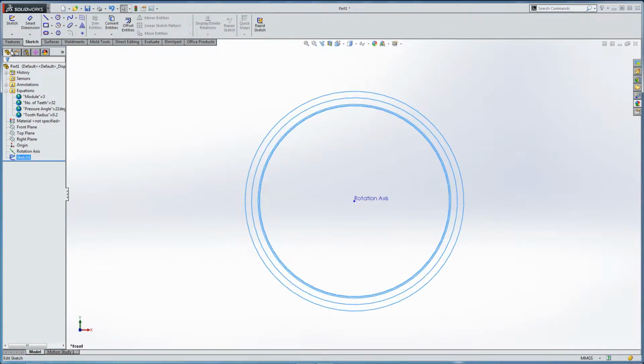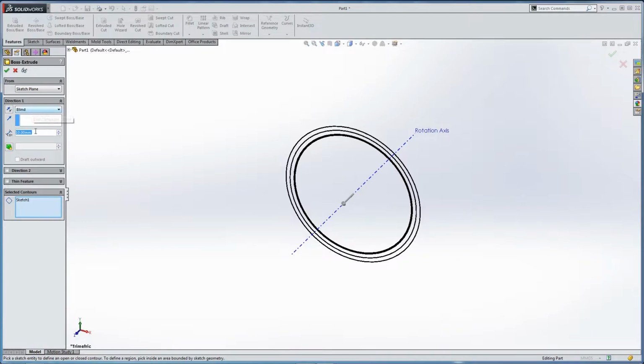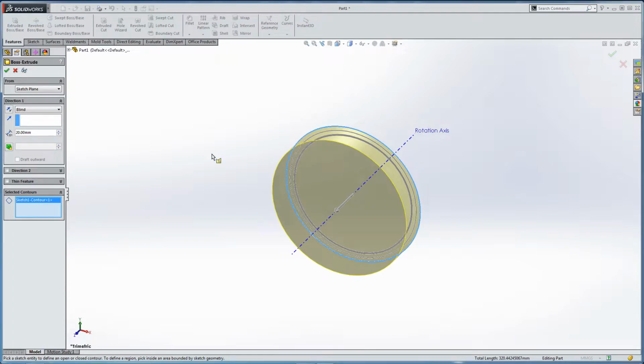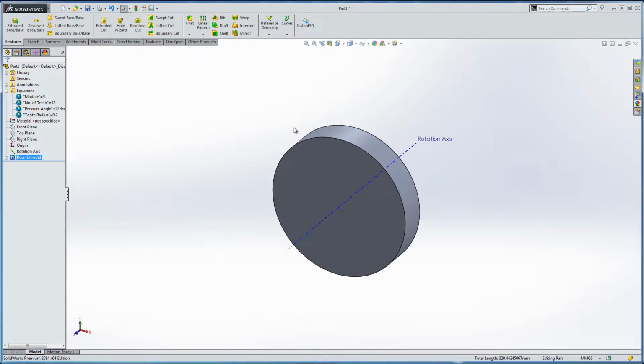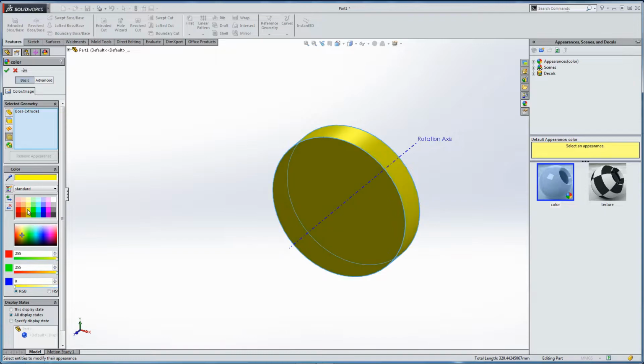Okay, so let's select the sketch and we're going to extrude. We're just going to extrude by 20 mm. It's an arbitrary figure. We're going to select contours, get rid of the sketch, we don't need that. We do need the largest circle. Select the largest circle. And let's change the color because we've got a horrible grey. So let's right click, change to the body. Let's make this yellow.